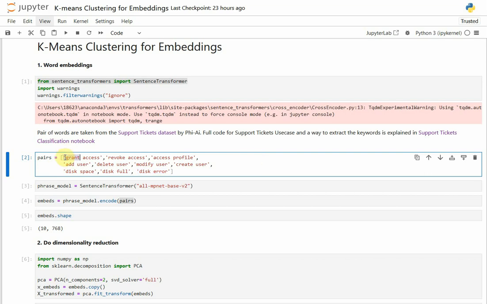For example, grant access, revoke access, and access profile can be attributed to sentences, messages, or tickets which are related to access. All the user-related pairs can be attributed to user-related activities, again like support tickets or administration rules and so on. And finally, disk space, disk full, and disk error can be attributed to a context which is related to disk space, disk capacity, and so on.